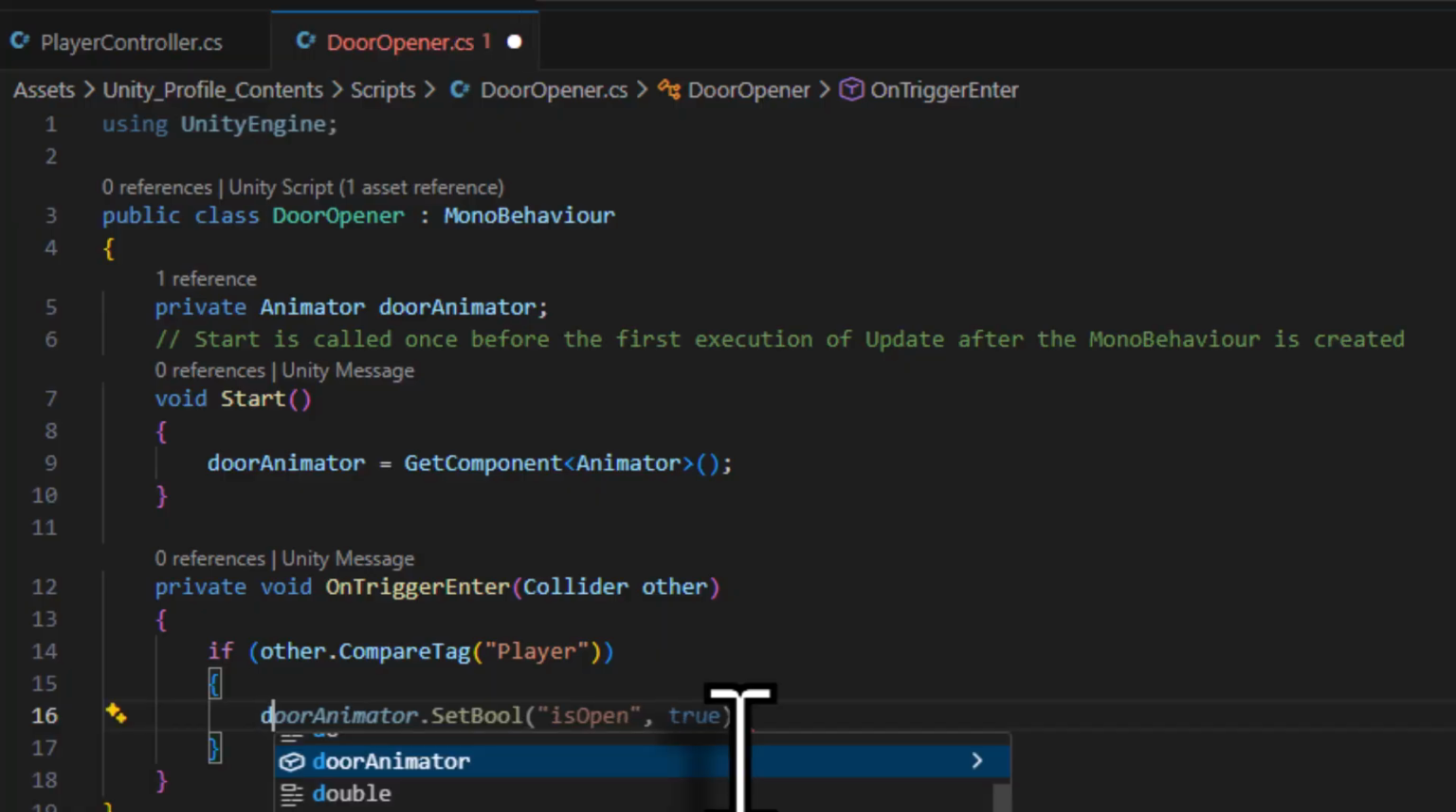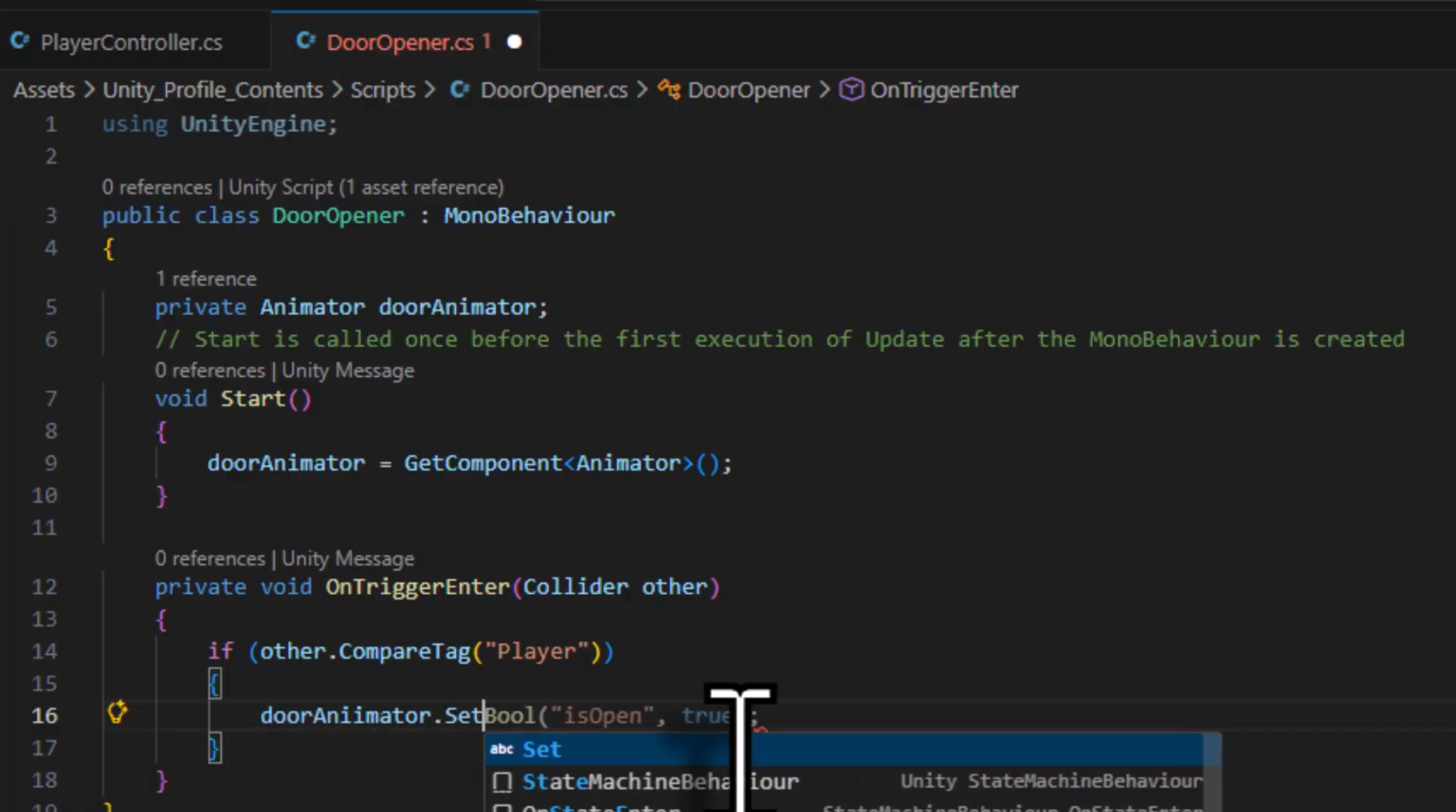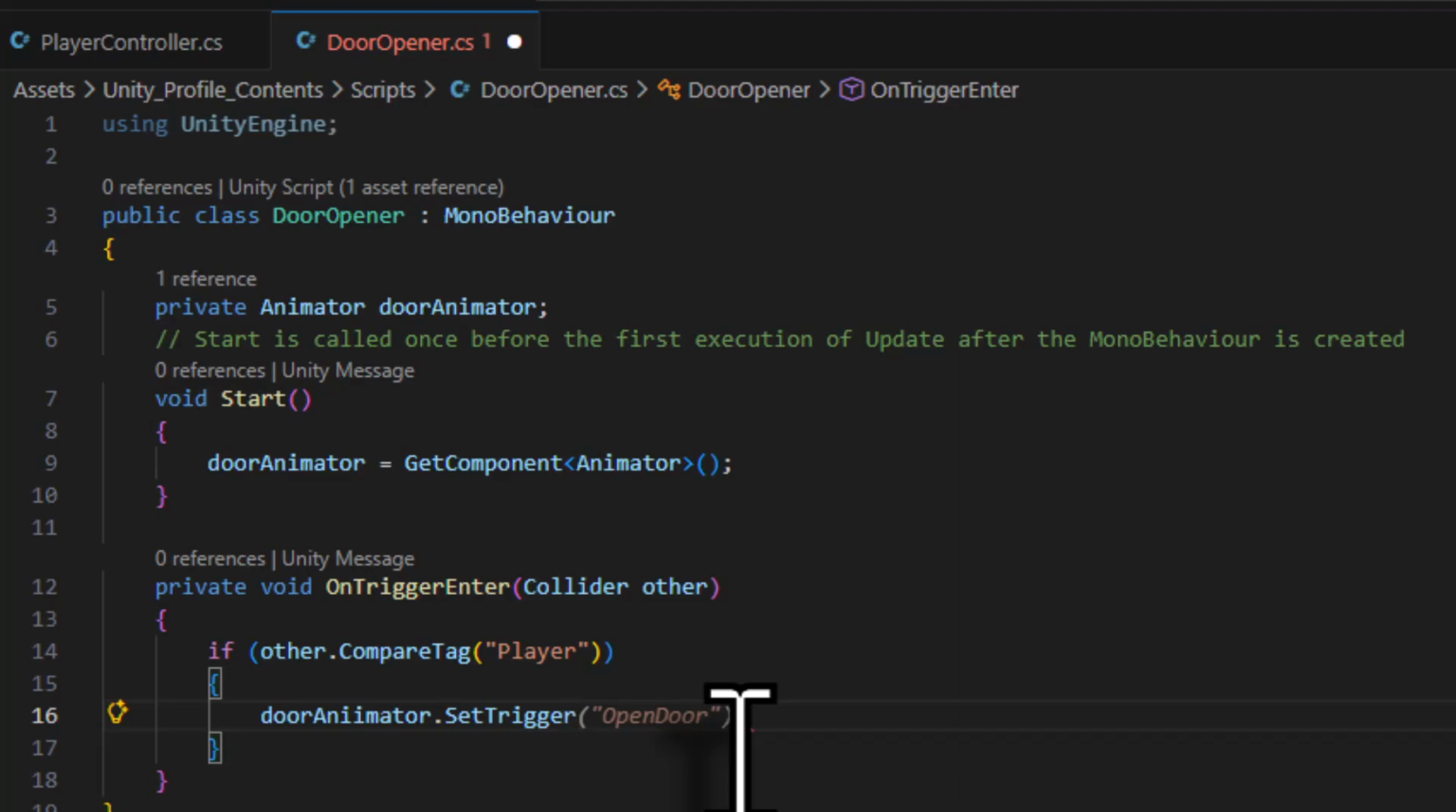I am going to call this DoorAnimator, and I am going to set trigger, and I am going to put in open close bracket and end it with semicolon, and I am going to call for the animation. Name of the animation is Door_open, and in the Animator I have given this animation the name DoorOpen.